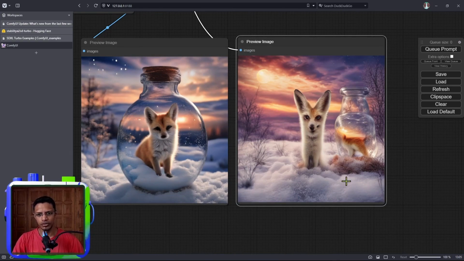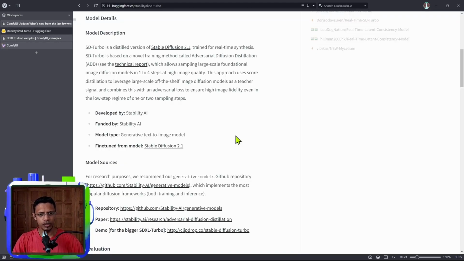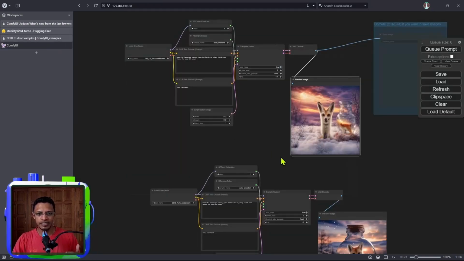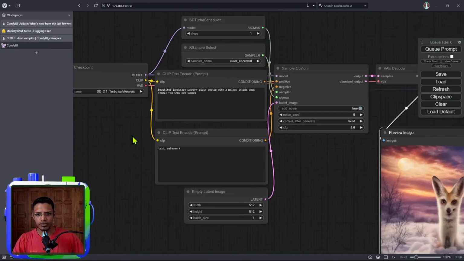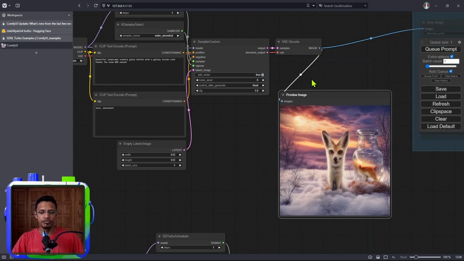SD 2.1 Turbo. Now the issue I have with this model is that SD 2.1, pretty much all the 2.1 models, are trained to work with negative prompts. And when we make a Turbo model, the Turbo model does not utilize the negative prompt. We can take an example here. I'm going to click on extra options, click on auto queue, and click on queue prompt. This will make ComfyUI keep listening to changes in the workflow. The moment we have a change, it will register it and execute the prompt.